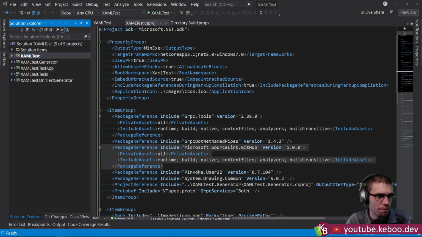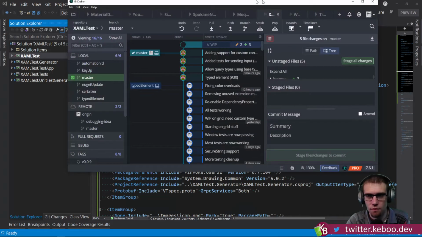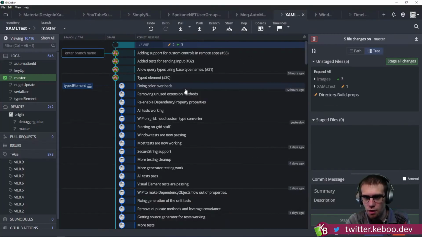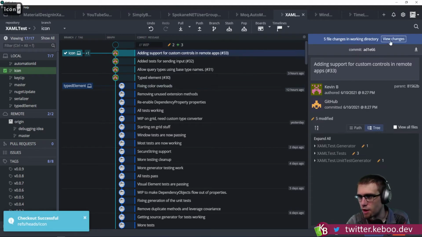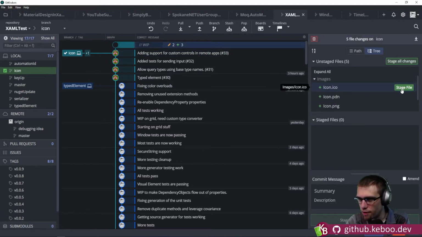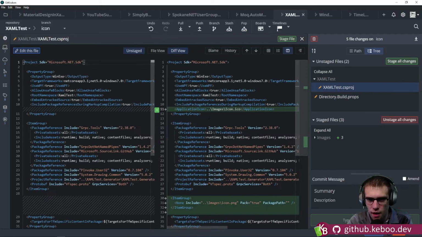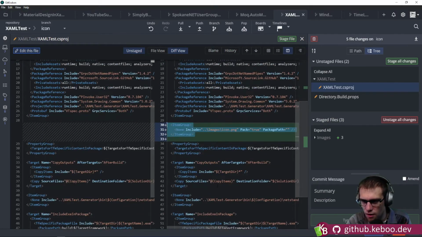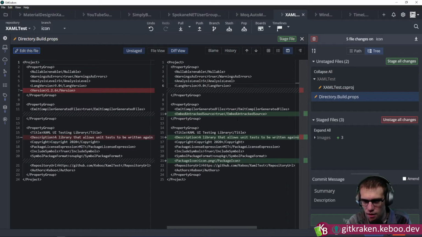So let's pull request this beast. Create branch. Icon sounds like a great name for this branch. Okay, so underneath the images folder, we're going to check in all the things. Okay, so application icon is set. The packing of the icon is set. Fix that, drop that. Package icon.